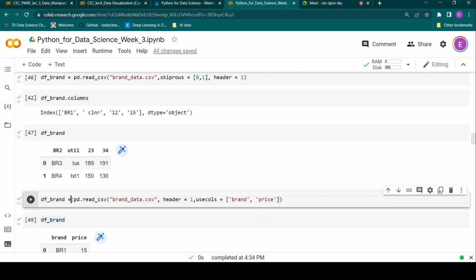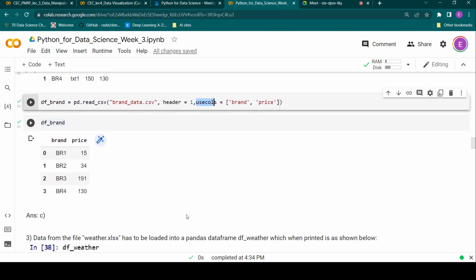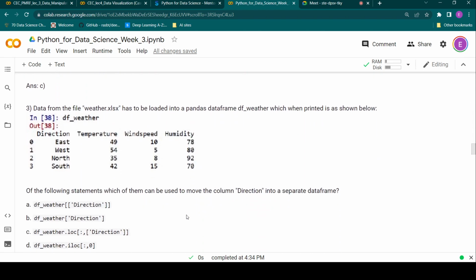So this is like loading the data frame. At that time itself, if you want to use it, then you can use usecols. Yes, I hope that's clear. We'll move on to the next question.